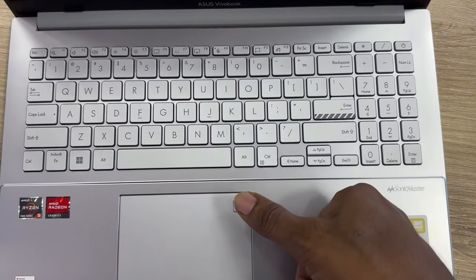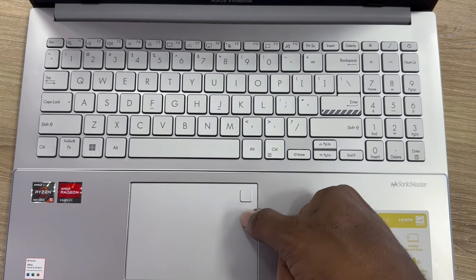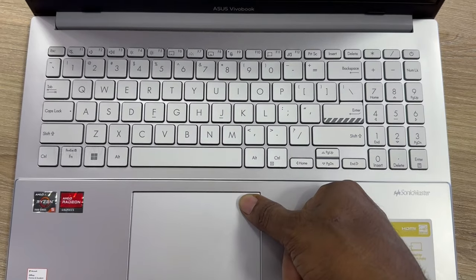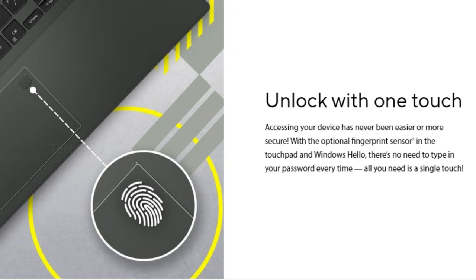Unlock with one touch. Accessing your device has never been easier or more secure. With the optional fingerprint sensor in the touchpad and Windows Hello, there's no need to type in your password every time. All you need is a single touch.